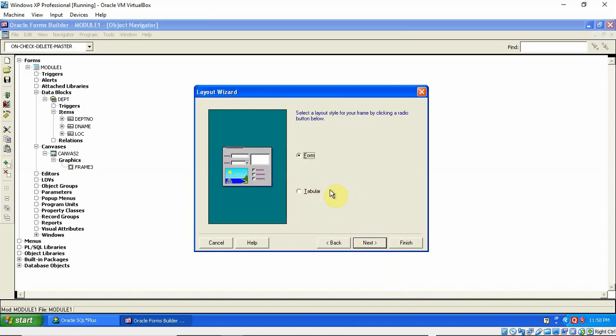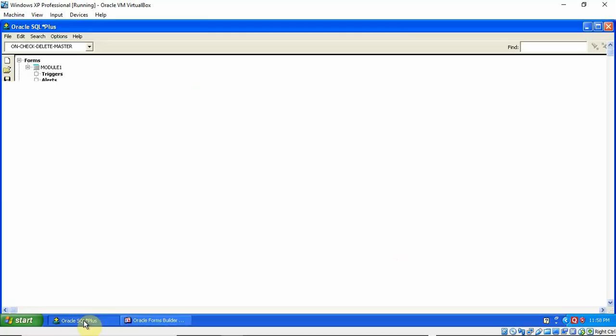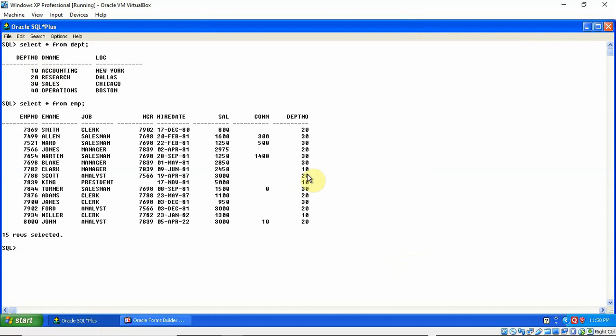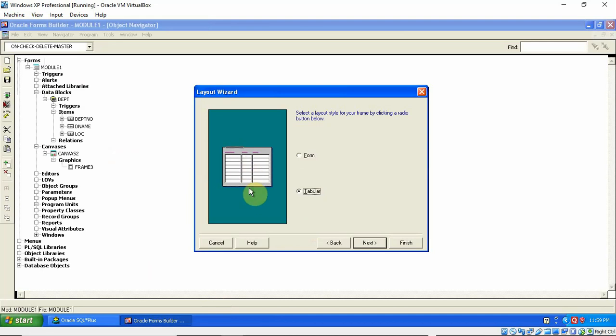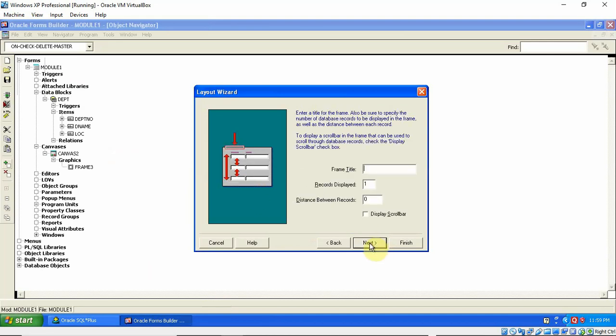Just click next, and this time I'll choose tabular, because in one department there are multiple employees, right? In department number 10 there are multiple employee records that will be shown there, so it should be in tabular form. Okay, right, like this. So just move next, and this is the EMP information. I'll just make it EMP information.